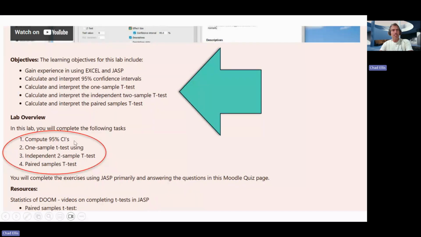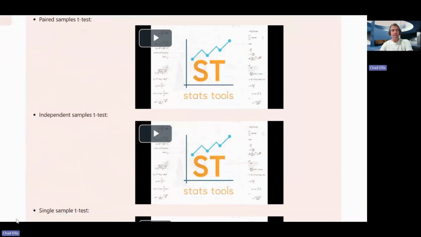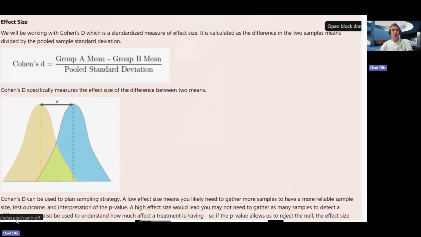And what we're going to be doing in this lab is computing the 95% confidence interval, as well as the 99% confidence interval. And then we're going to be performing 3 types of t-tests. T-tests are what we're going to be looking at in this week's lecture. We're going to be doing each of these 3 types of t-tests in this lab, and there's more information for each of them in the videos embedded in the lab itself.